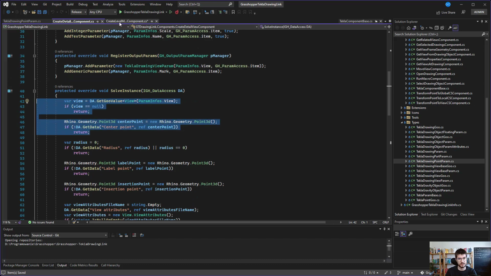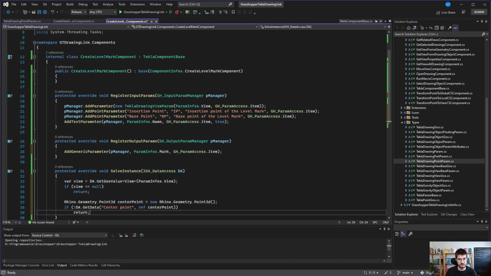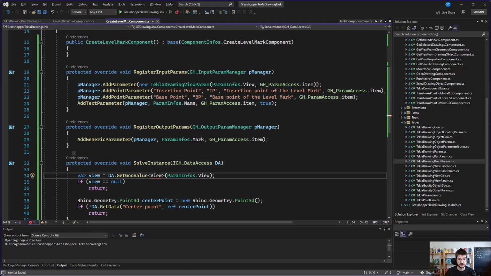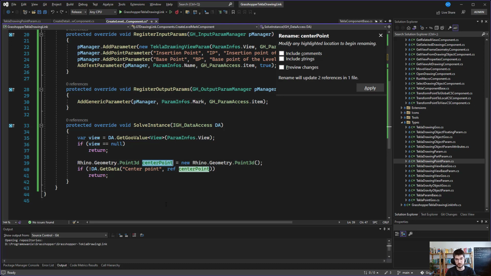So yeah, exactly like in the detail mark, we at first need to get from this interface data access past values by the user. So we are getting the view, sorry. Yep, we have the view, the first argument, and then we are getting the insertion point. So let's maybe change the insertion point.